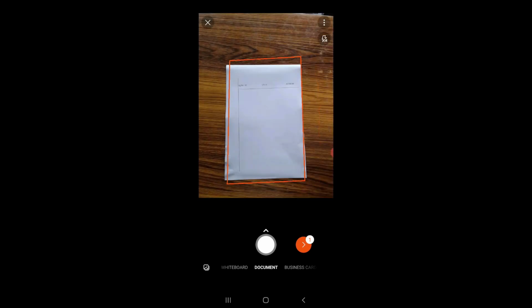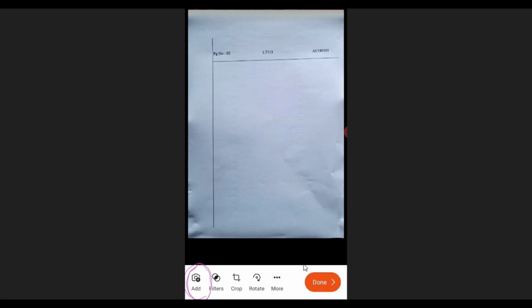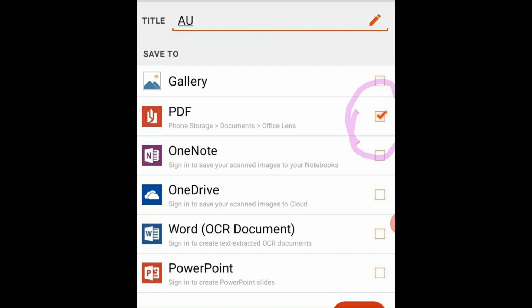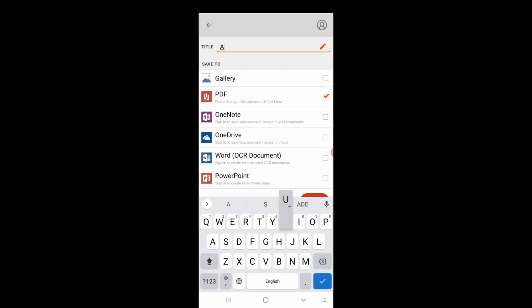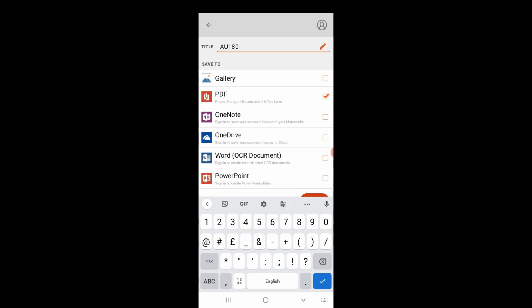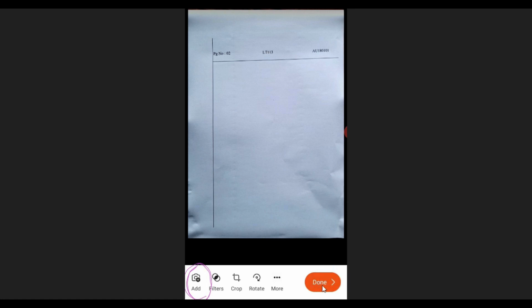After this, you can click this button done. Now you will be prompted to ask which format you want to save, and you choose PDF option. In the space provided for title, now type your register number underscore your subject code and then finally click done, and your file will be saved in your mobile.